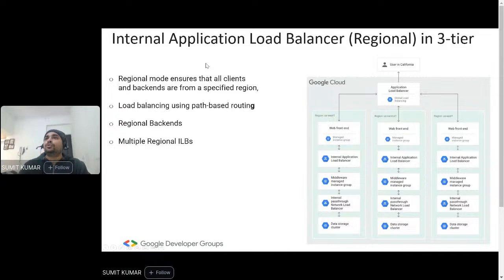Okay, so let's just see here. We are using the regional internal application load balancer in three tiers. So here you can see that you have a 3-tier architecture, where you have an external application load balancer, and the traffic is sent into your front end in a different region, and then the traffic flows to the application backend and the data backend using the internal application load balancer, the regional internal one, right? So what is the problem here? What is the issue in this architecture?